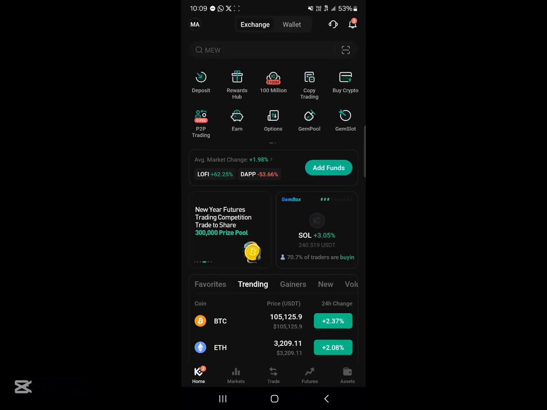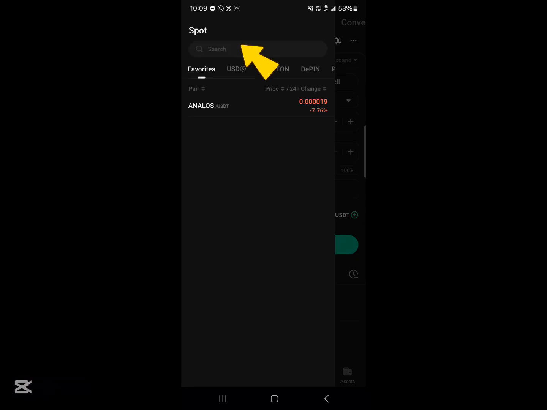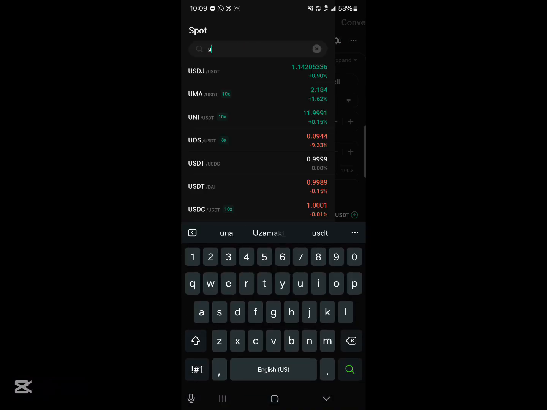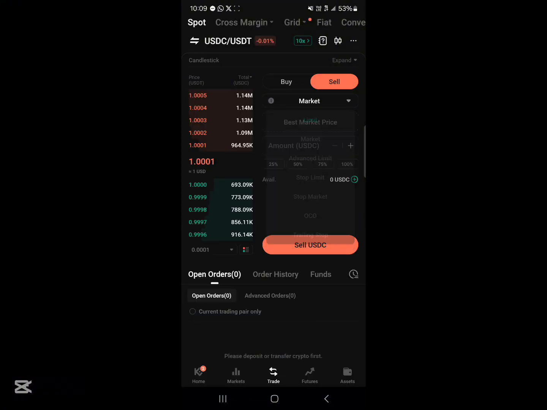Once you've deposited, by copying your address and depositing, in order to convert, simply head to the trade icon at the bottom of the screen. Once here, you're on the spot menu where we have TRUMP/USDT. Click on TRUMP/USDT and search for USDC/USDT. Click on this option, and where we have buy, replace it with sell, and instead of limit, select market.